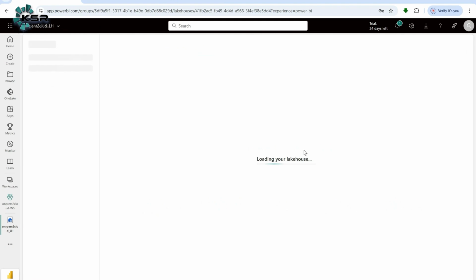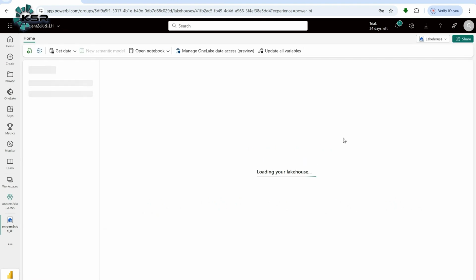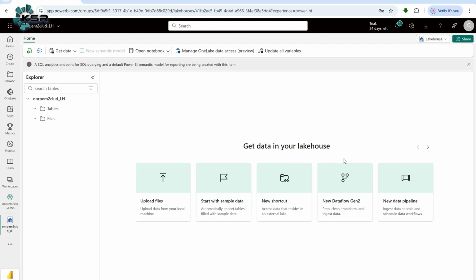Okay, the Fabric Lakehouse is created and loading. Here it says loading your Lakehouse. Okay, fine. Now the Lakehouse is created, and this is what the Lakehouse UI looks like. In this, we primarily need to focus on two components: tables and files. Let me explain what files and tables are. Files means whatever raw files you are getting, you can dump in the files.